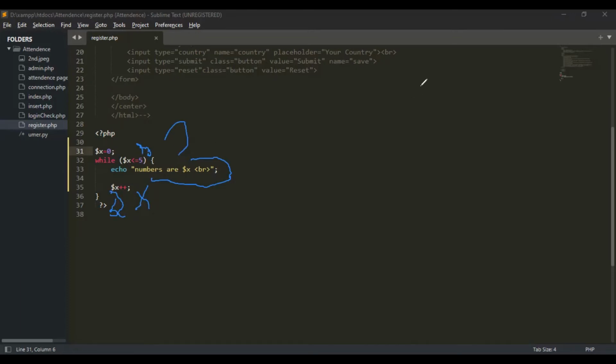This is the condition I have written inside the box. What I said is: if it is less than or equal to 5, then keep executing. If the value is greater than 5, then it breaks the loop. Now we'll see in the browser how it works.